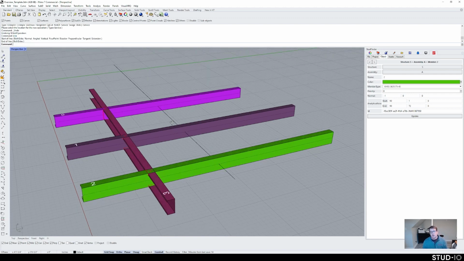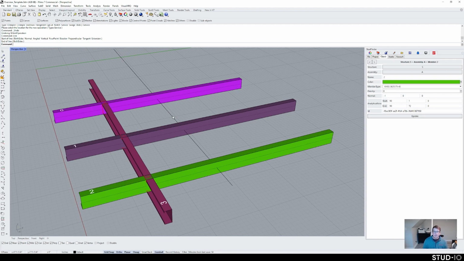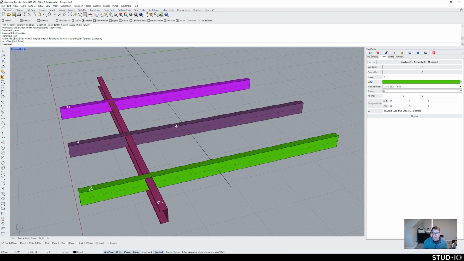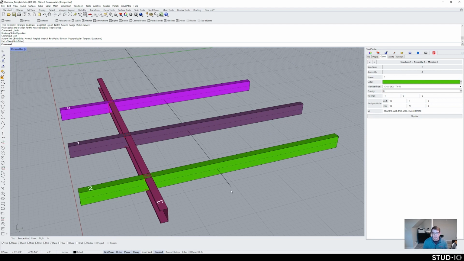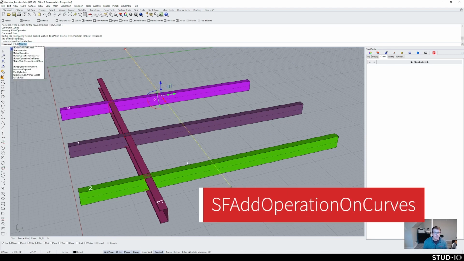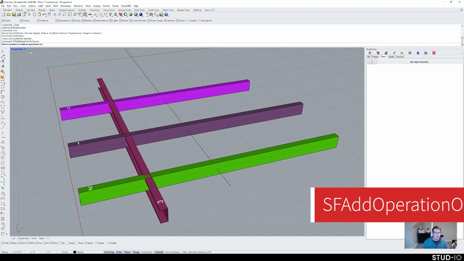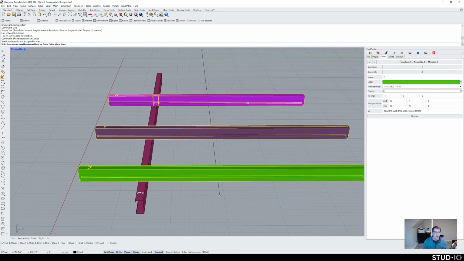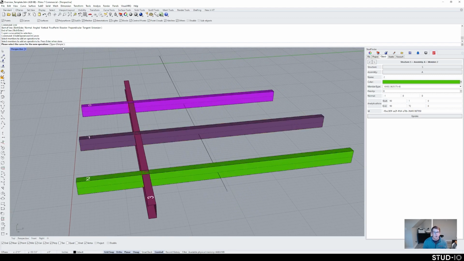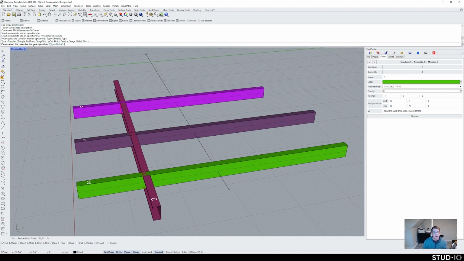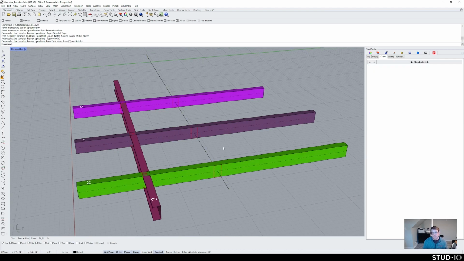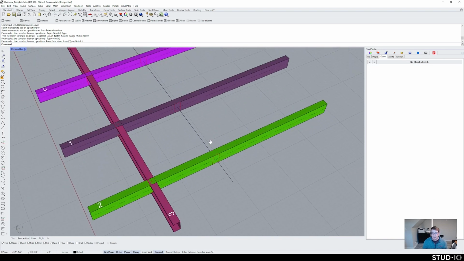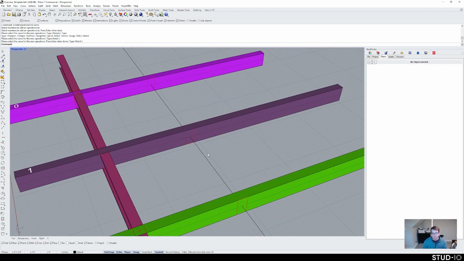If by chance you have a curve that, let's say, represents blocking or an MEP penetration through this wall, we could add operations to all three of these studs at one time using the SF add operations on curves command. It asks you again, select whatever members you want to add operations to. What type of operation? This one, let's add a notch for some reason. And then what curve for the new operation? You can see that then got added where those curves intersect.